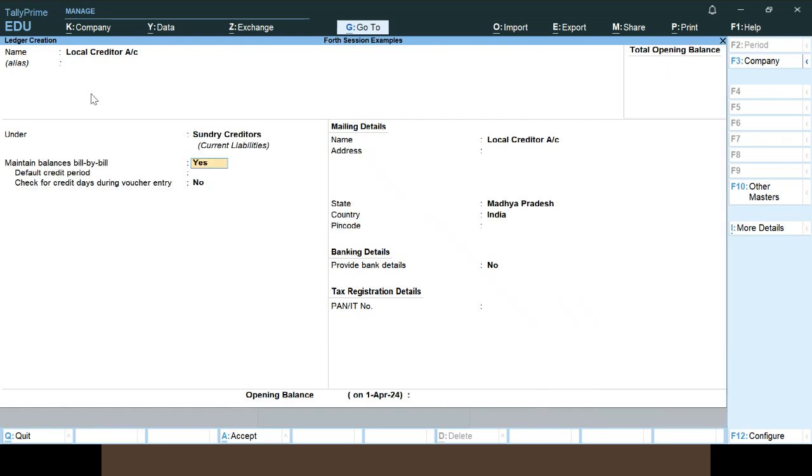Okay, enter. Then you can check the feature of maintain balance bill by bill. This is a very important feature. So you should set yes. And what should be the credit period? It depends upon the company policy because it varies from company to company. It's not necessary that it should be 15. It can be 10, it can be 5, it can be 20.